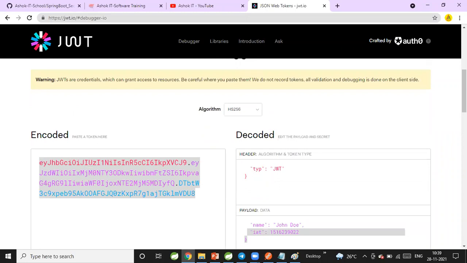Are you able to decode the token? You can access this URL and see the encoded token and decoded token. Are you able to see the encoded token and decoded token?